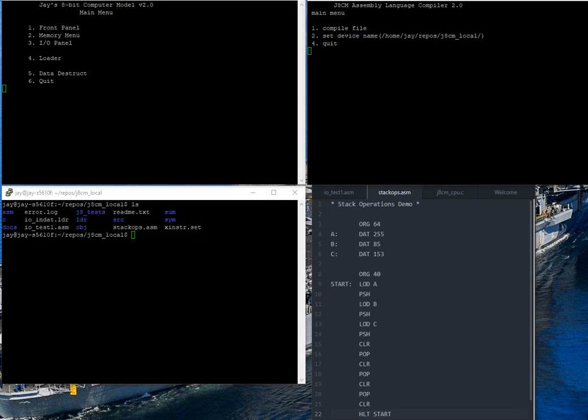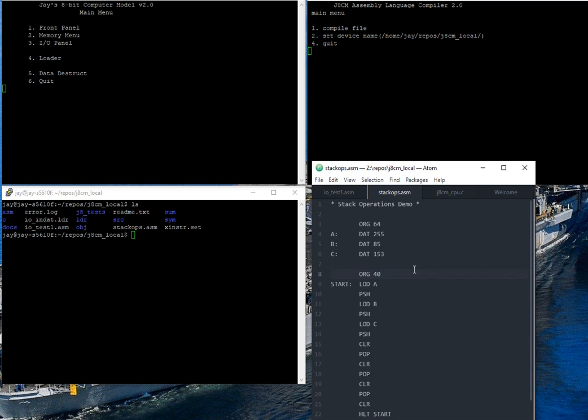In this video, I'm going to show how the stack works on the J8CM. I'm also going to give you a brief look at the J8CM assembly language, and I'll show you quickly how the compiler works. In the lower right of the screen here, we have the Atom editor, and in that is an assembly language program that I wrote for demonstrating the stack operations.